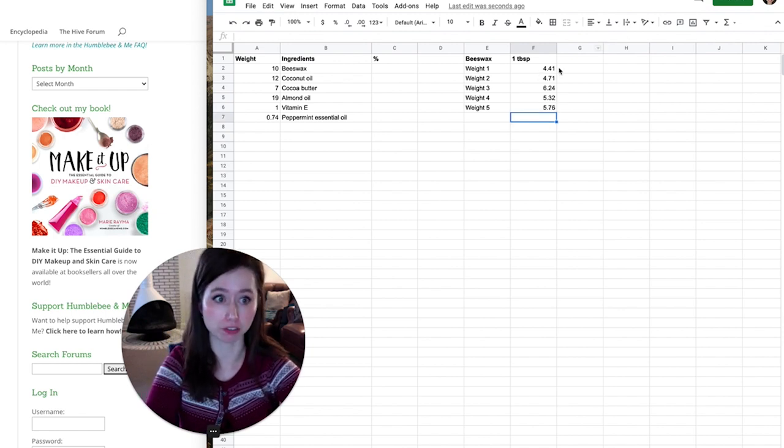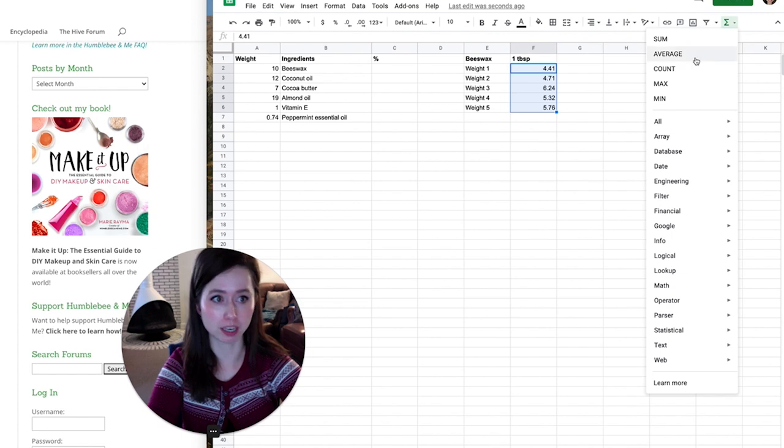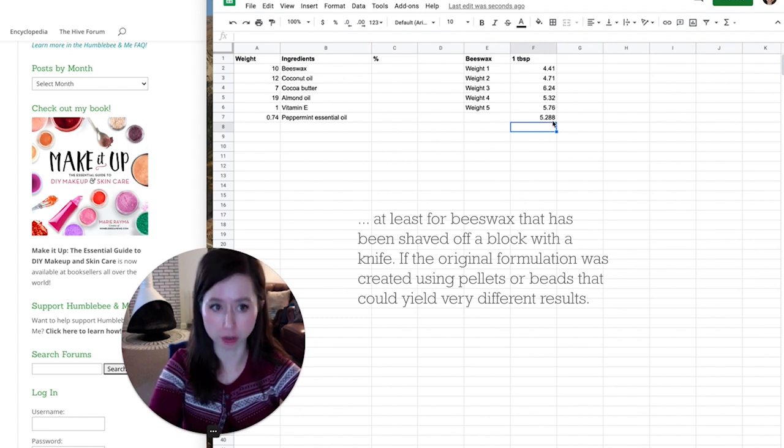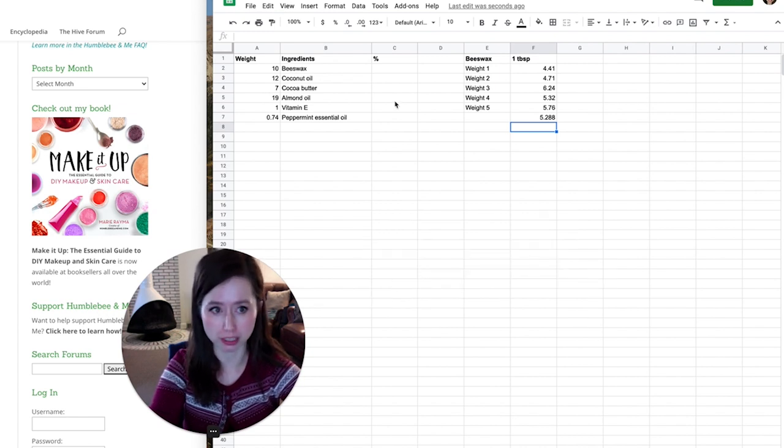So those are all of our different values, and oh my gosh, look at the difference, like 6.24 down to 4.41 and everything in between. So we can select all of those, and then come over here and click the little function thing and then average. And so that means that the average weight of a tablespoon of beeswax is 5.288 grams. And so if this formulation had originally called for 1 tablespoon of beeswax, then we would enter 5.288 instead of 1 tablespoon. And so yeah, for chunkier ingredients, that's definitely the way you're going to want to do it, because the scope for variation is just so large.